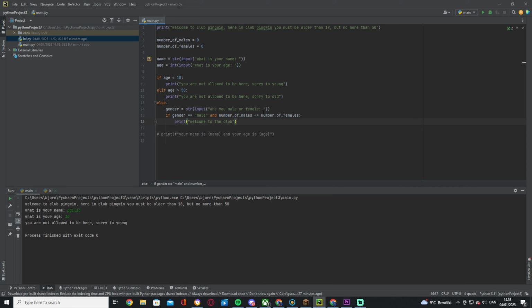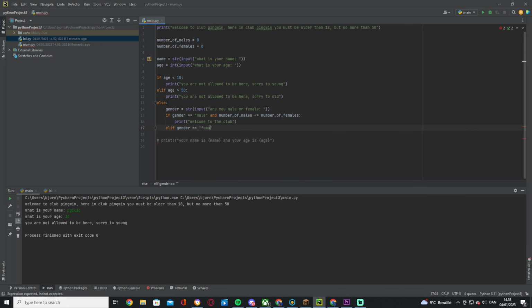And then we can say, okay, well, elif gender is equal to female, and number of females is less than or equal to number of males, then print welcome to the club. And now we can use 2 if statements, but here we're just going to use an else statement. Print you are not welcome. Sorry. Okay, perfect.